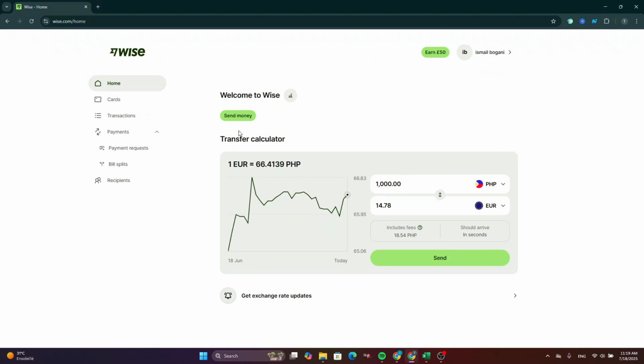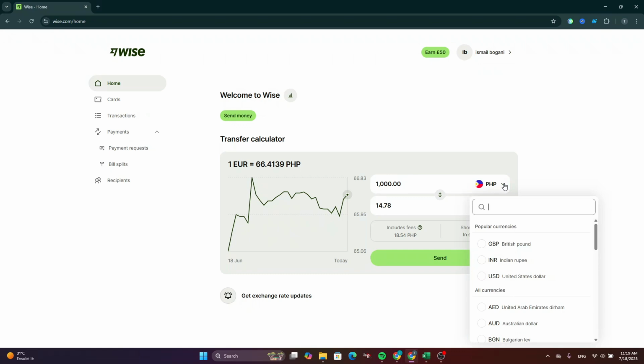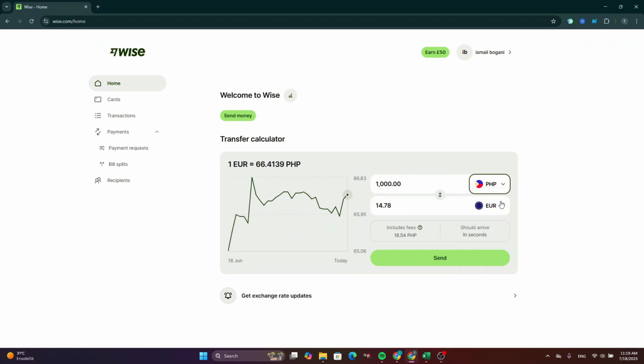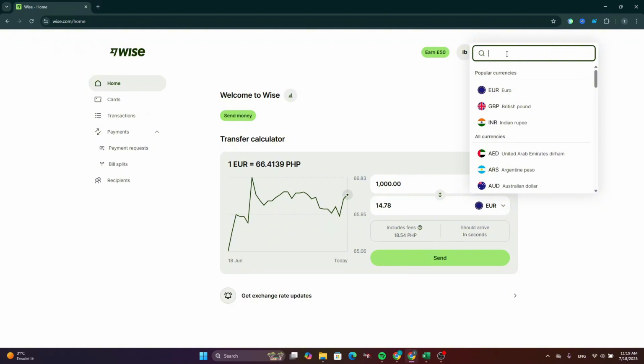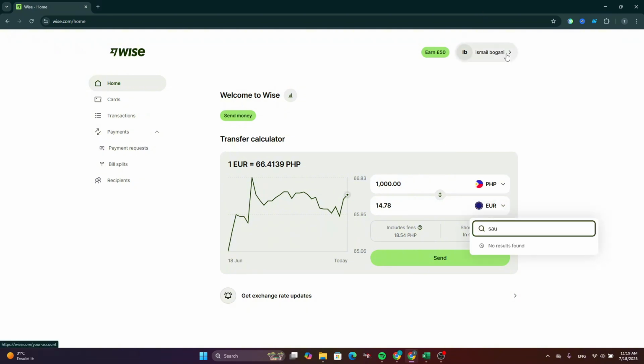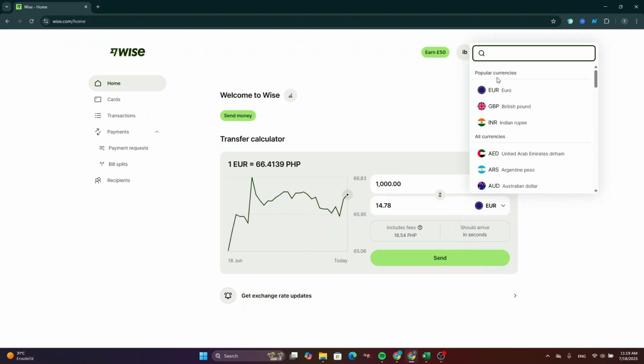Now, first of all, open your Wise account, and as you can see, you will be able to see this page. Now, from here, select your destination currency. This will be the Philippines, as you can see. Now, after that, select your recipient currency. In this case, it will be the Saudi Riyal. So in this case, we don't find the Saudi Riyal, so select just the Euro or USD.